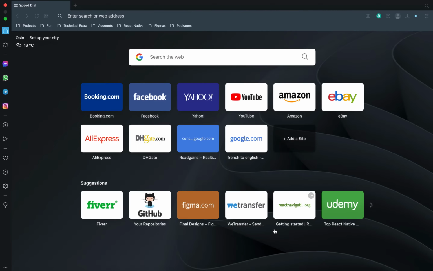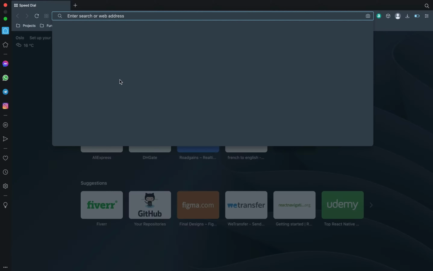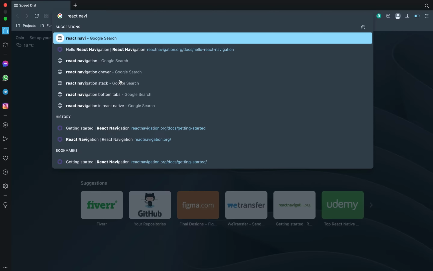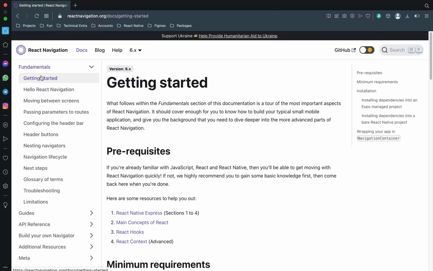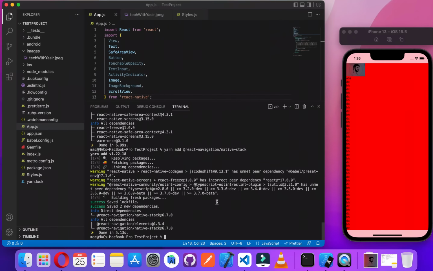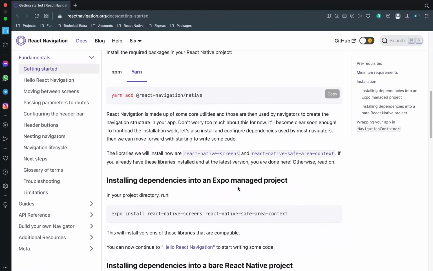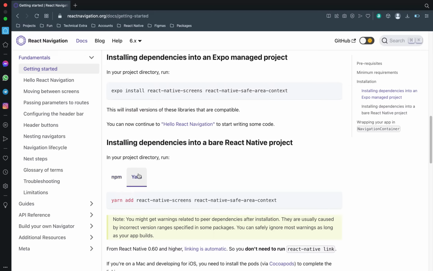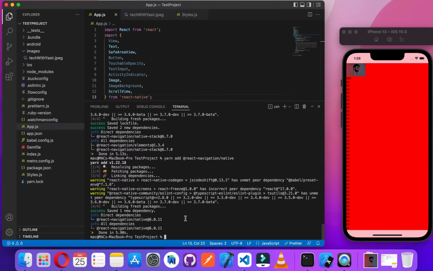So let's start here. React navigation. We have to go with this getting started, install this, and then we don't have to install this one because this is for Expo users and we are making our project in bare React Native or CLI React Native. So we go with this yarn install.